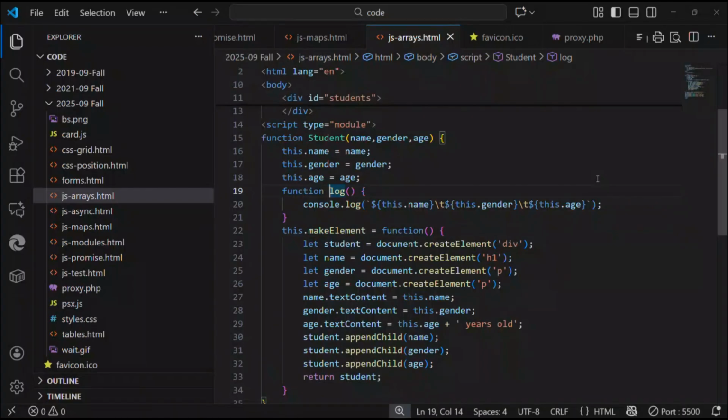So this should not be function log, rather this should be this.log is equal to function, right? So to make it a property of the class or of the object, we make it like this.log is equal to function. So log would be the function. And then we have another function, which is makeElement.